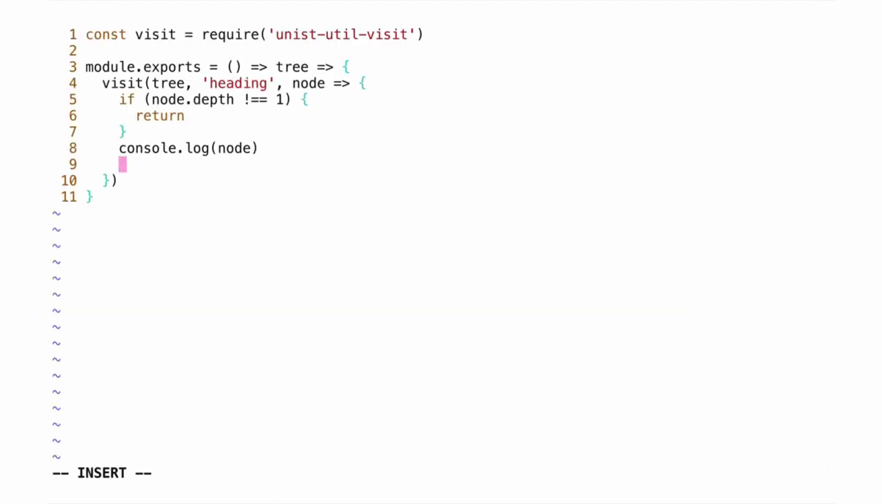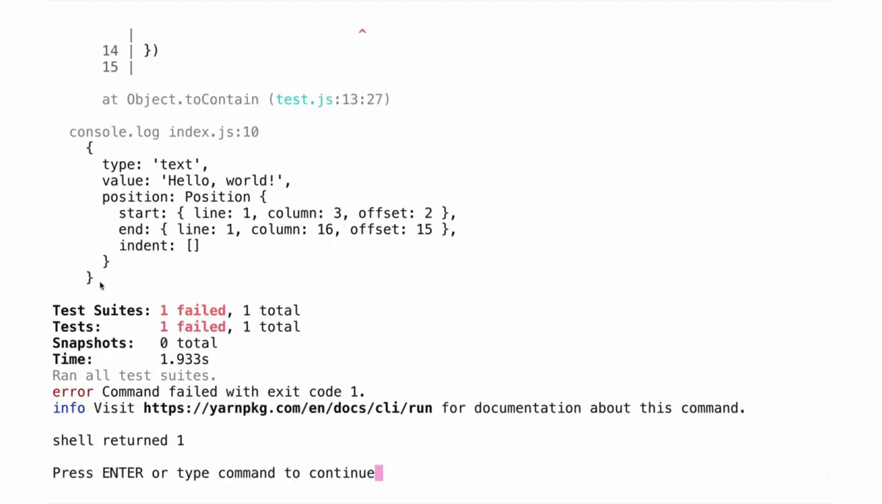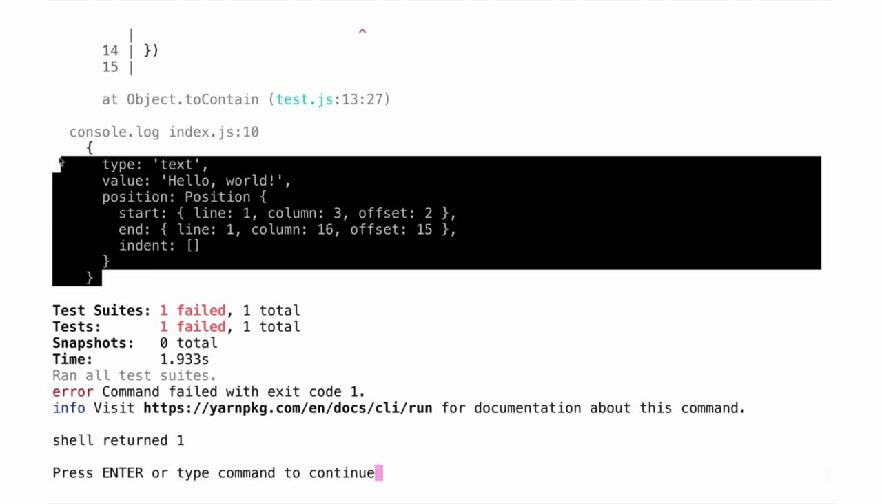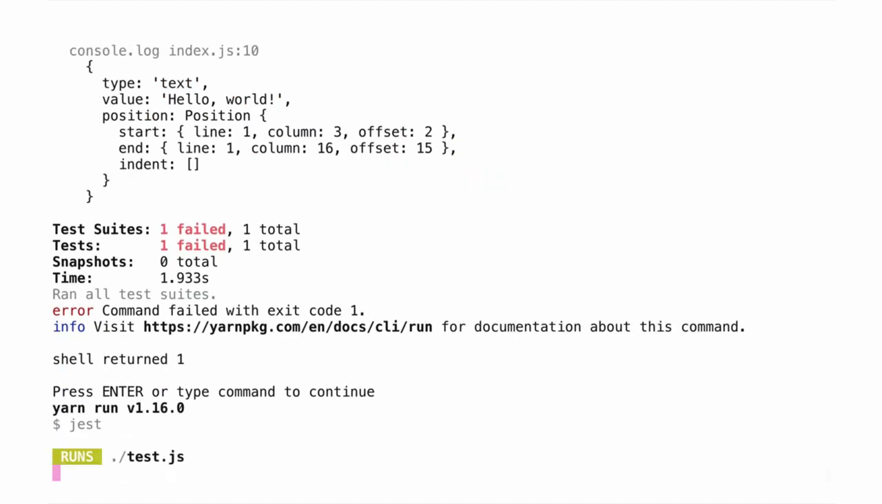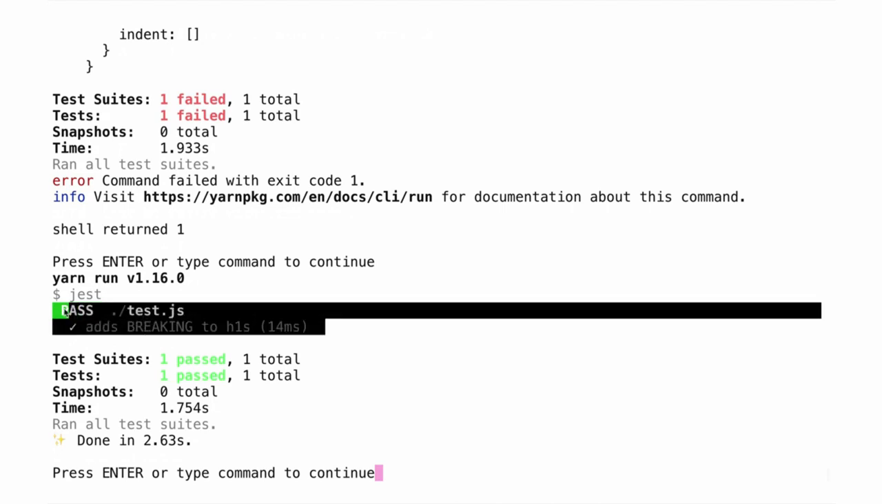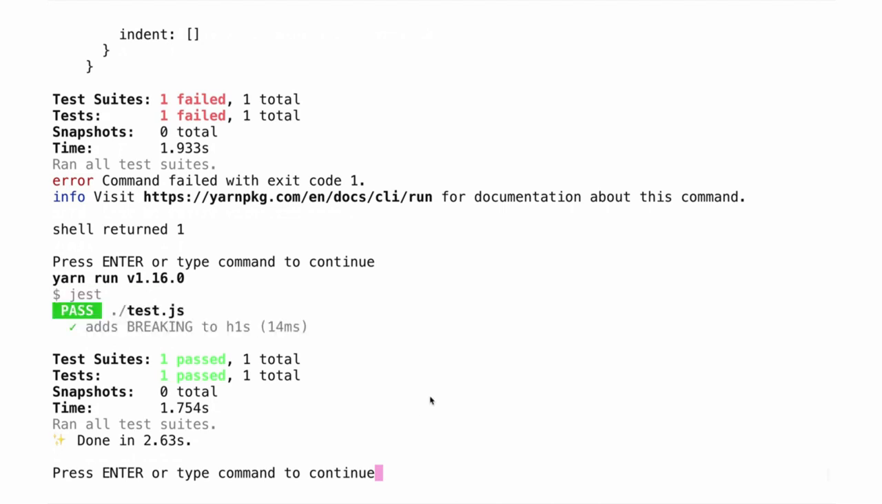We can do this by calling visit again with our heading node and specify the text node type. It'll give us a new node which we can go ahead and log. Running yarn test again results in a single text node that's a child of our heading node. We're now ready to modify the value in the text node by prefixing it with breaking. Running our test one more time will result in a passing test. The breaking is being prefixed to our heading 1.